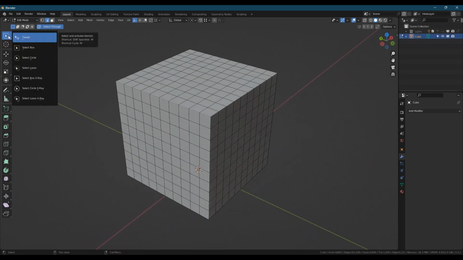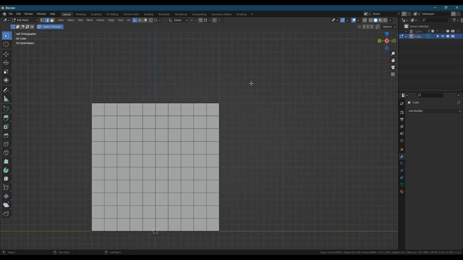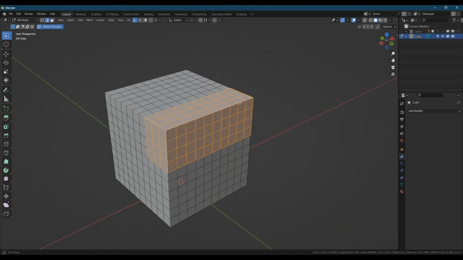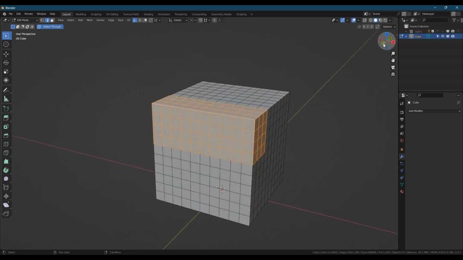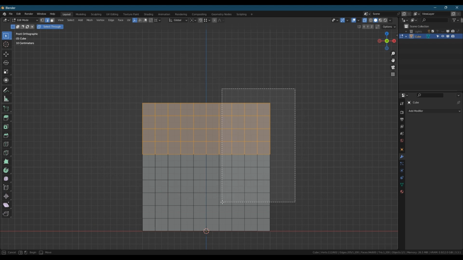Number 12. Freestyle mouse selection. This is found in the toolbar on the left. Click and hold to select between box, circle and lasso modes and x-ray versions of all three. I leave mine on box x-ray 99% of the time.